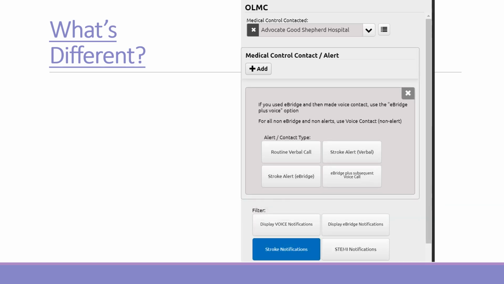So if we choose stroke notifications at the bottom, this is going to put up just the things pertaining to stroke. So a routine verbal call versus a stroke alert verbal, or an eBridge, or an eBridge with a subsequent voice call. Depends on how you do business as to which one you would choose. In general, this may be validated so that if you called it a stroke and it was high criticality elsewhere on the run form, then you may get an orange pop-up here that says, "Are you sure you didn't do a stroke alert on this?"